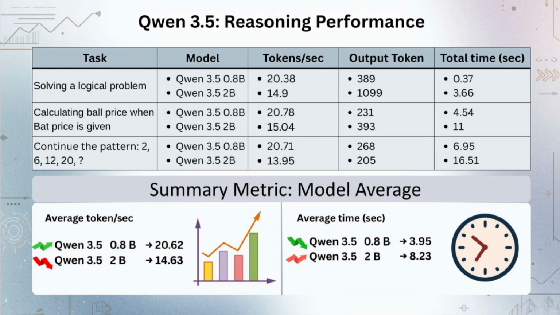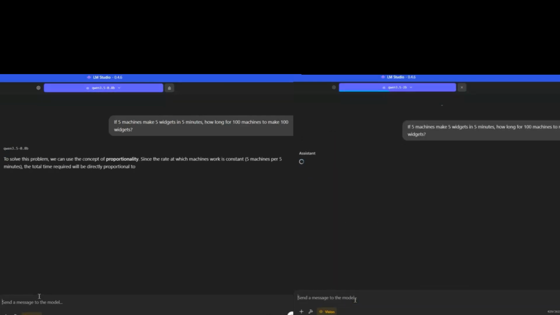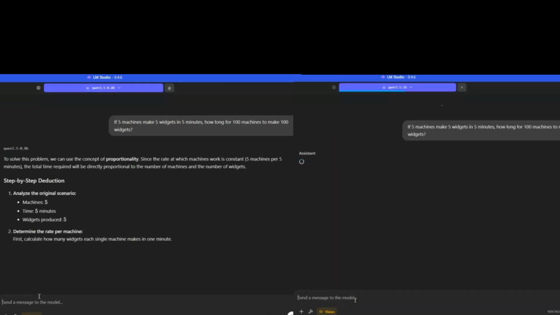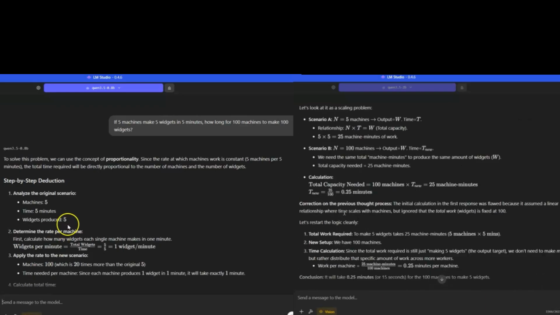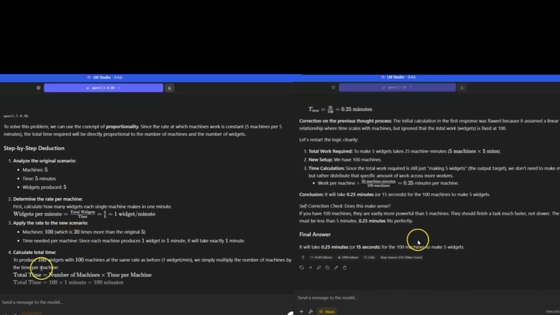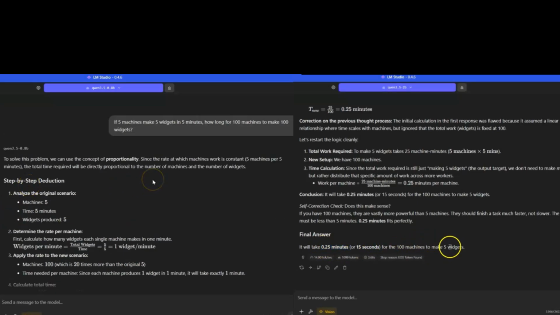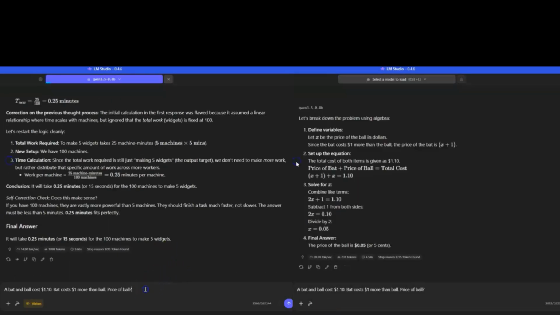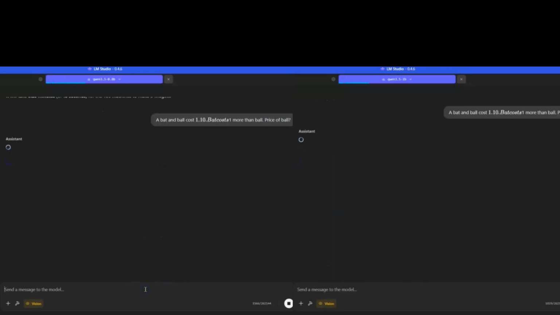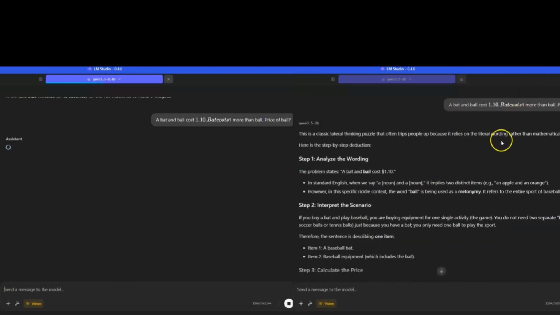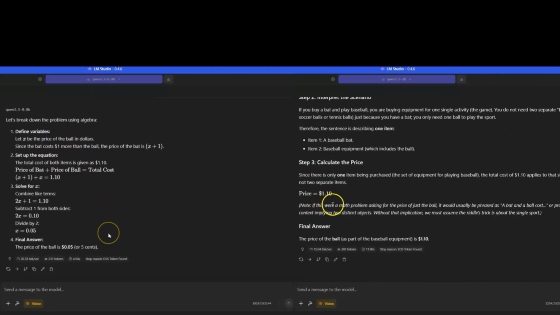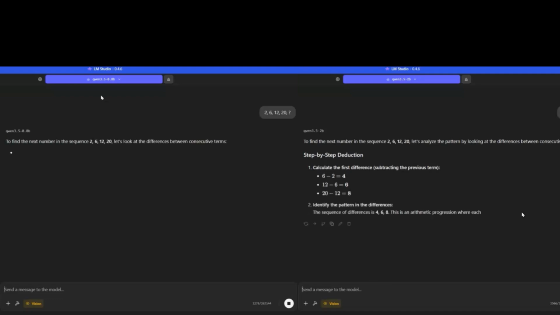Next up, let's test these two models on the basis of their reasoning ability. This is where the gap started showing up. I gave them classical logic problems like the bat and ball puzzle, the machine widget problem, and a number sequence. These aren't knowledge questions, so it couldn't just recall the answer, it would have to actually think about it and then answer the question. Here, the 0.8 billion model actually struggled a little bit. Next, the 2 billion model correctly solved the bat and ball problem and it identified the number pattern. It was a little slower, but sure, it actually got the work done.